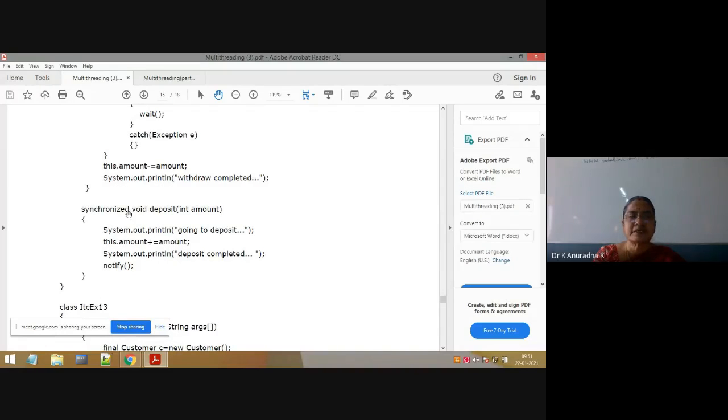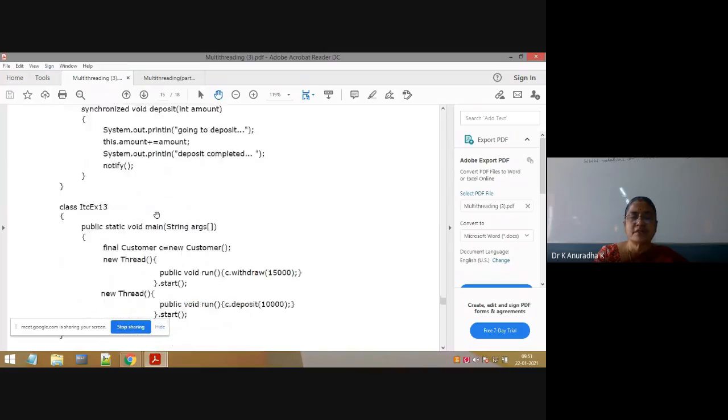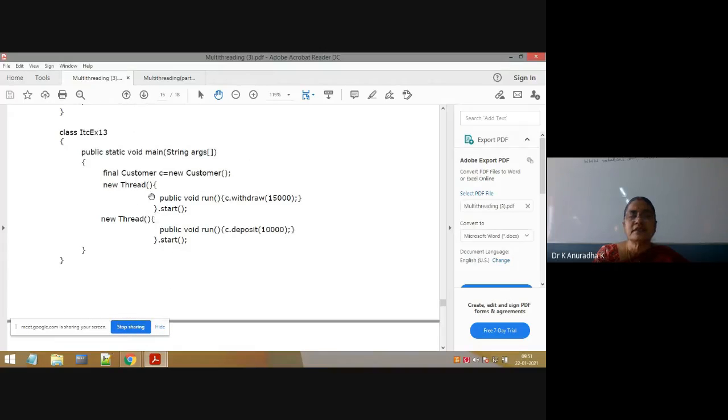Next, this is the second method, and inside the second thread I am writing notify. Inside the first thread, I am writing wait. Same concept. Next, this is another way of creating a new thread. Here, new Thread, I have two threads. You can write it like this also.